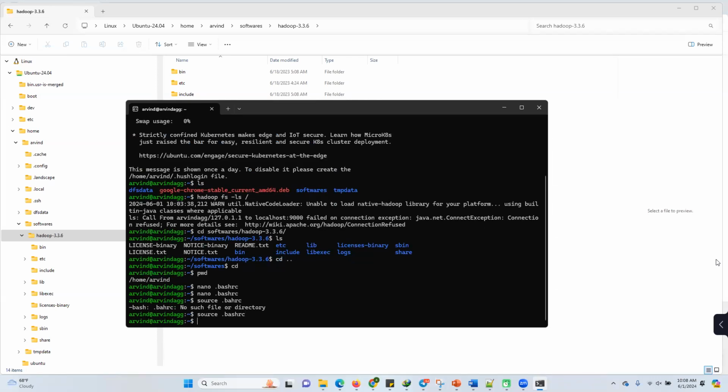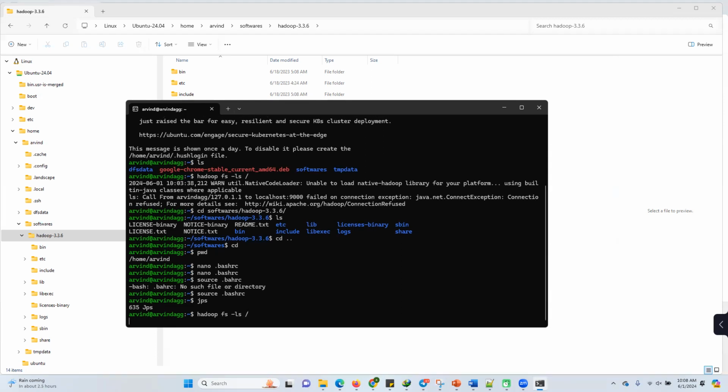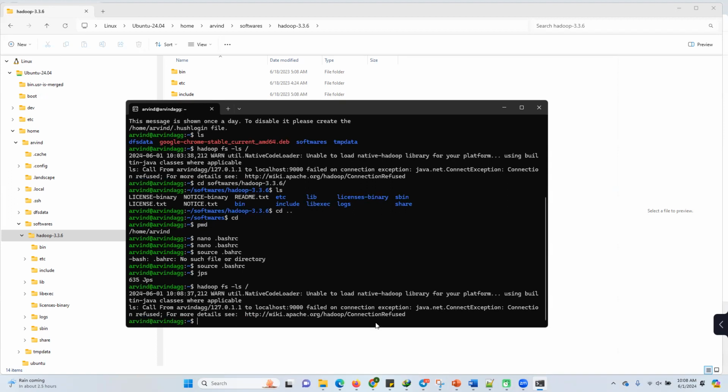Now let's start my Hadoop. I'm showing you the software I installed and how to check it. Let me check whether my Hadoop is running or not. If I check JPS, there is no service running. If I try the Hadoop command hadoop fs -ls /, it says connection refused. It means my Hadoop services are not started yet.